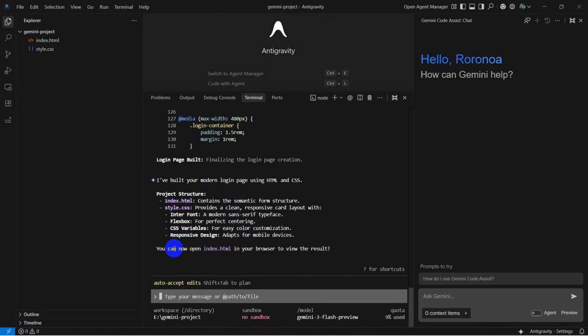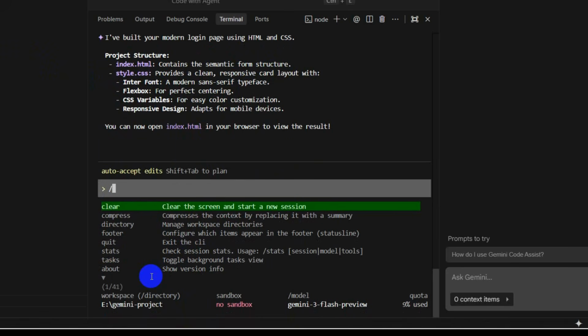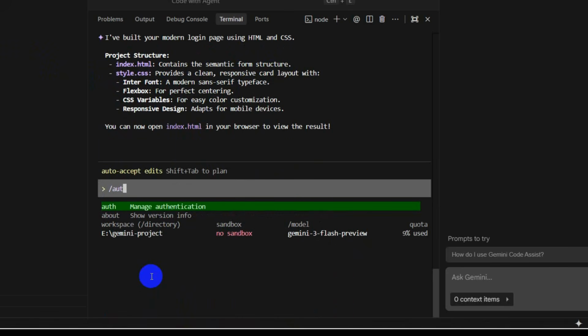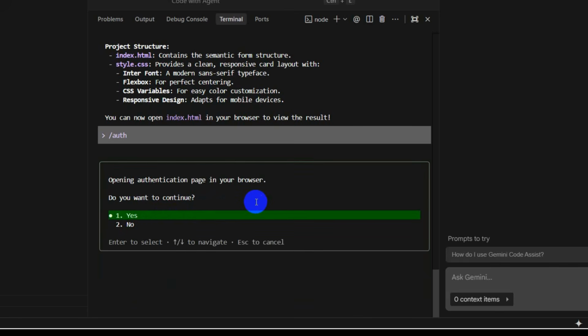And here you can see in the terminal we didn't sign in. So in order to log in, we just need to say here /auth, and here you can see manage authentication. So we just need to press enter and it will show us the login option, sign in with Google. So let me just show you how we can sign in with Google. So I'll choose the first option and press enter.